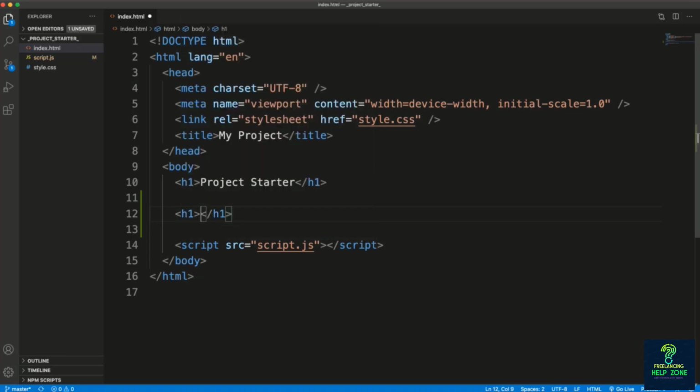So if I want an H1, just H1 enter will give me my tags. If I want to add a class, I can do dot and then my class, enter. If I want to do two classes, I could say my class 2, enter. If I want to do an ID, I can do number sign and say my ID. It gives me an H1 with an ID. If I want an ID and a class, I can do that.